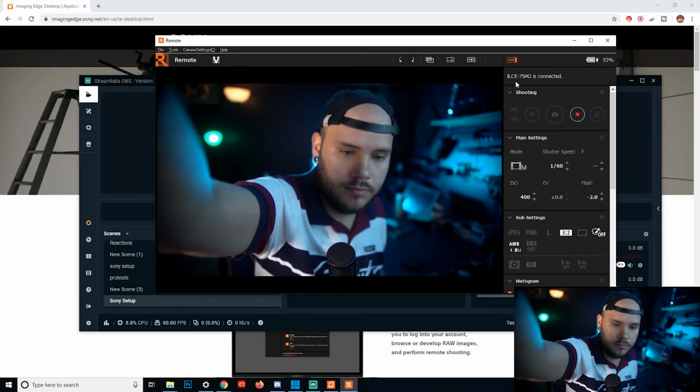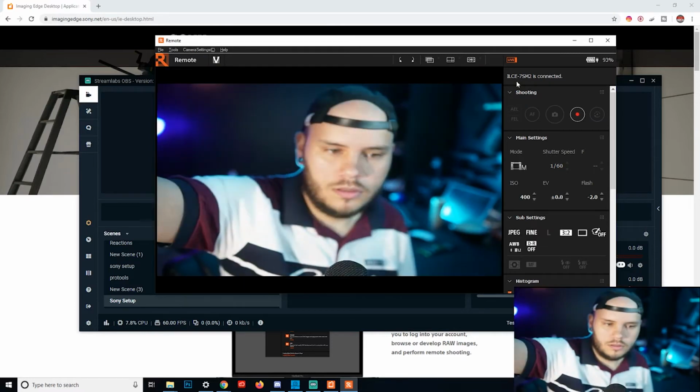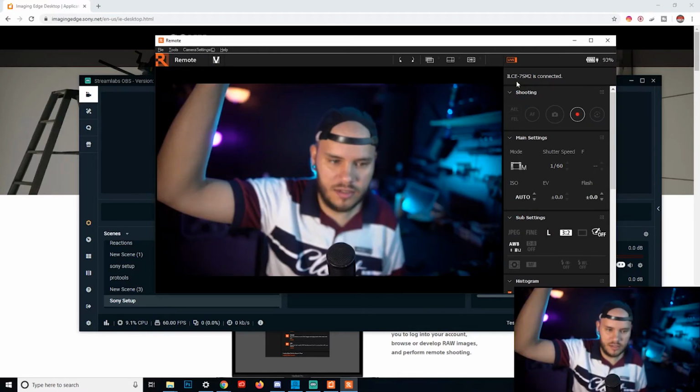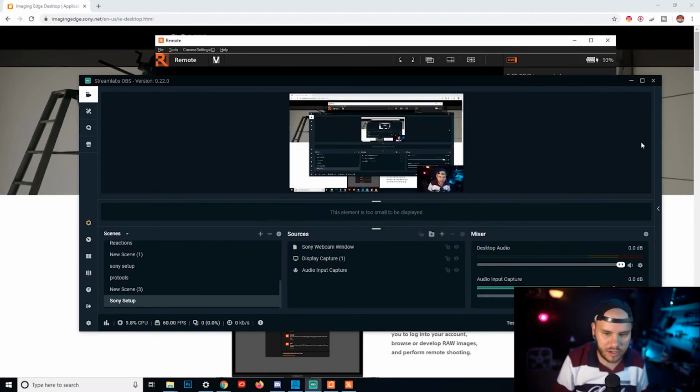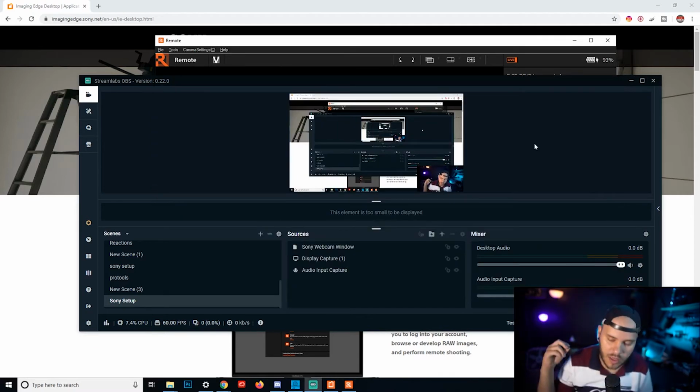But it says it's connected. Interesting. What you can do is you can go back and switch the shooting modes again, back and forth. Give it a second. Hey, we're live, baby. We here. Boom. Back to normal. That is one solution if you run into a problem restarting after you've already successfully done this once.